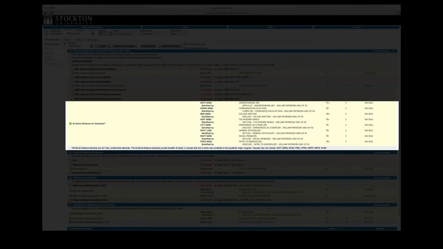The next part of the general studies curriculum is the At Some Distance area. These courses are electives that are outside of the student's major. So for example, this student is a business major, and you can see that courses like art, communication, literature, or psychology count as At Some Distance courses. These courses will always be listed on a student's audit, so a student knows exactly what courses they should or should not take to fulfill this area.